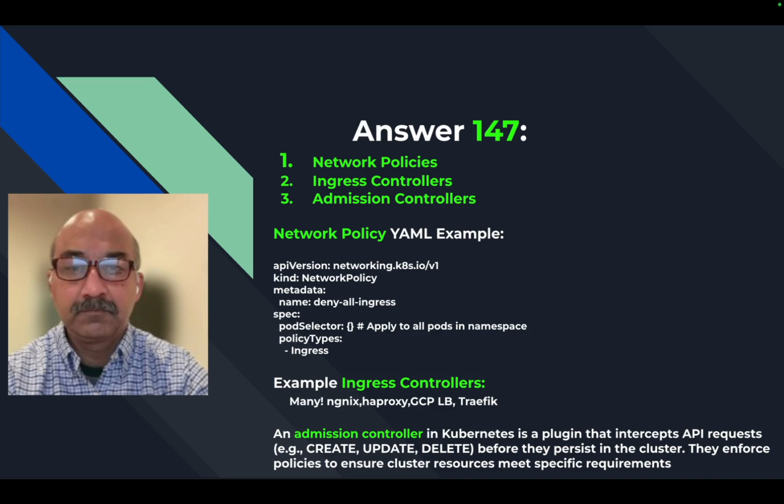Okay, there are at least 3 different ways Kubernetes clusters block traffic that's coming in. First is network policies, and we'll talk about each one of these in a second. There are things called ingress controllers, and then there's admission controllers. So network policy is basically a firewall rule. It says allow or not allow certain kinds of traffic.